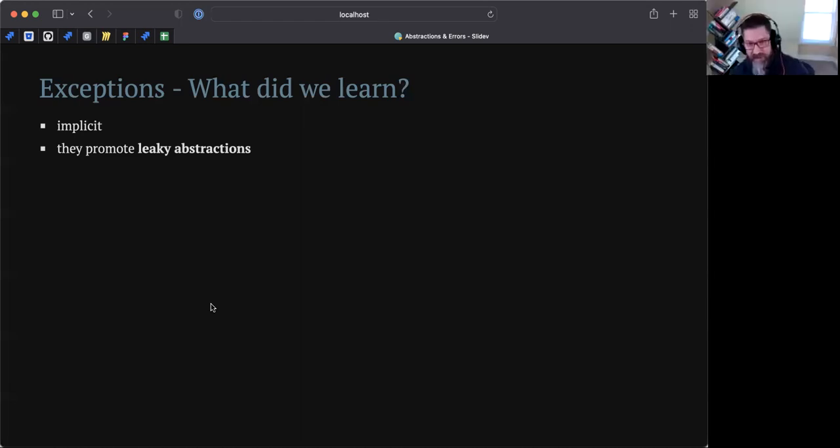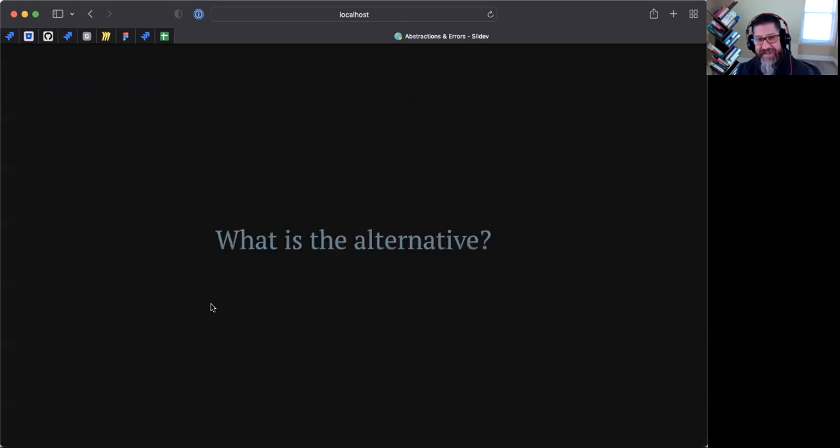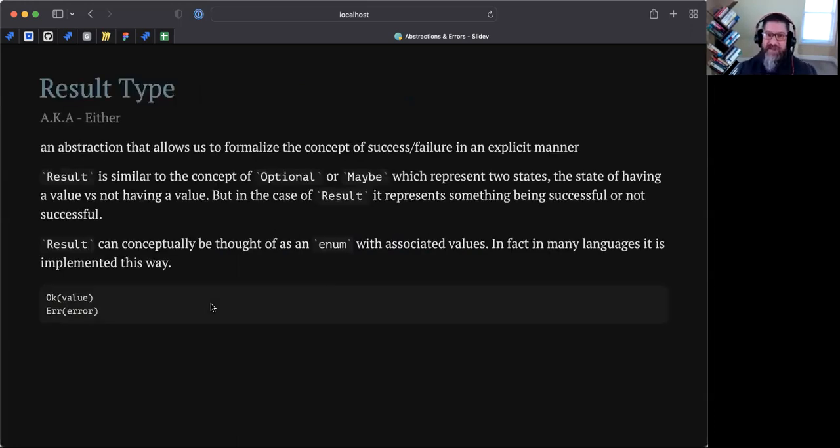So we learned that exceptions are implicit, and we learned that they promote this idea of leaky abstractions because they make it very easy to have these leaky abstractions. So we learned that exceptions are bad, except for in very exceptional scenarios. So what's the alternative? What do we have in our toolbox that we can use instead?